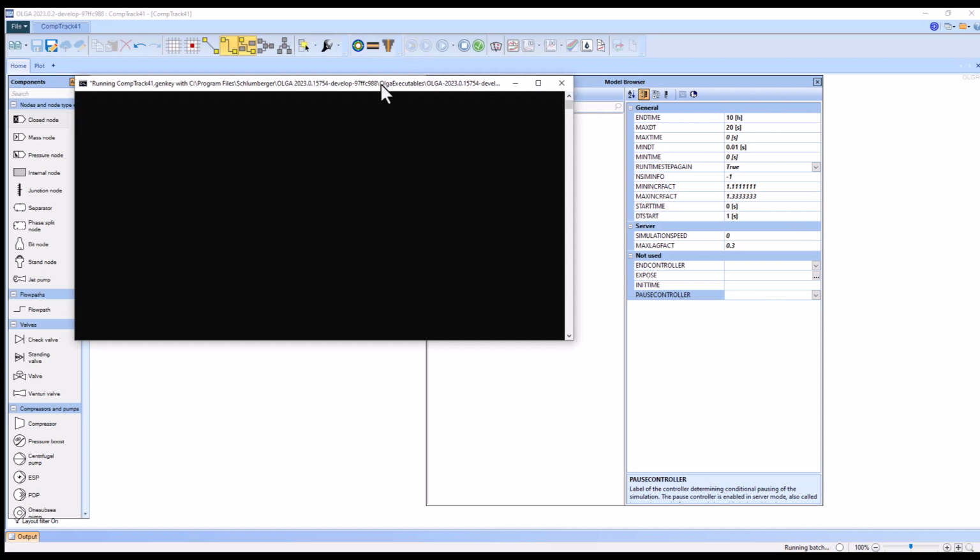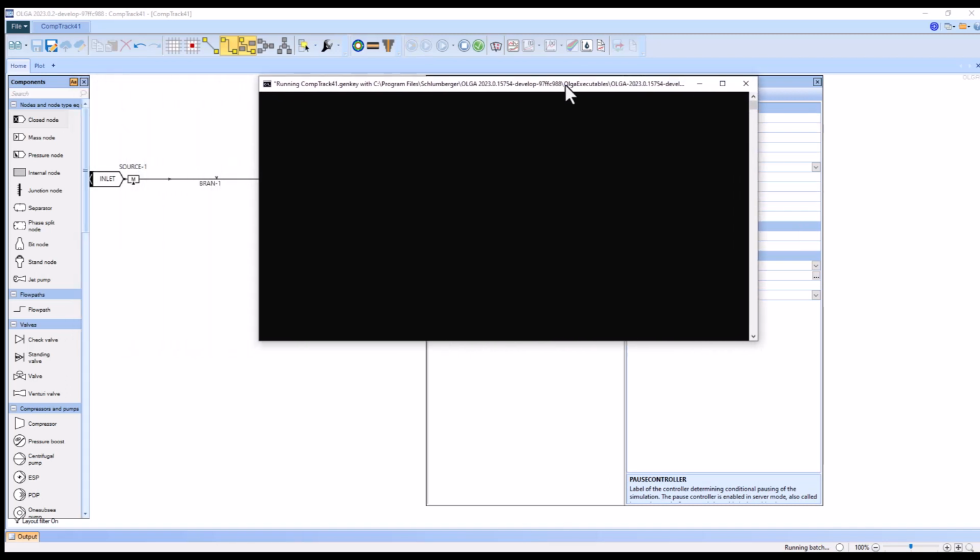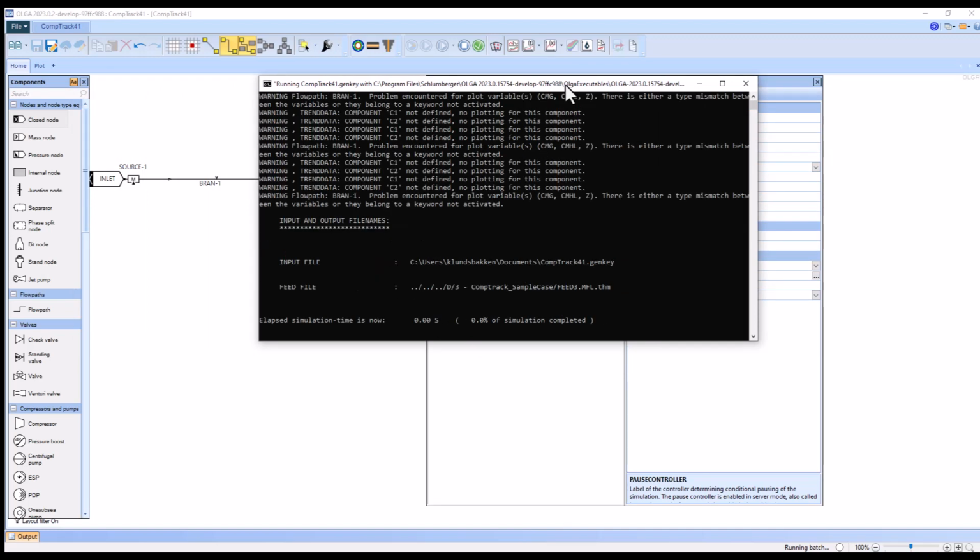We select a runtime of 10 hours, and then run the case. We can see that the case is starting up and is running to completion.